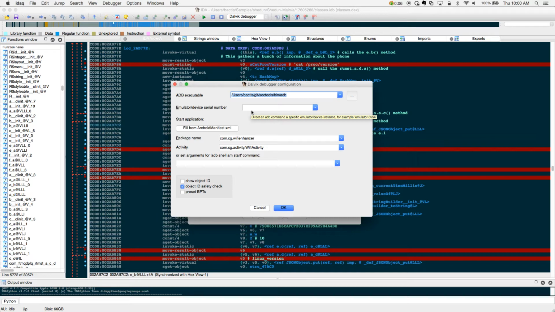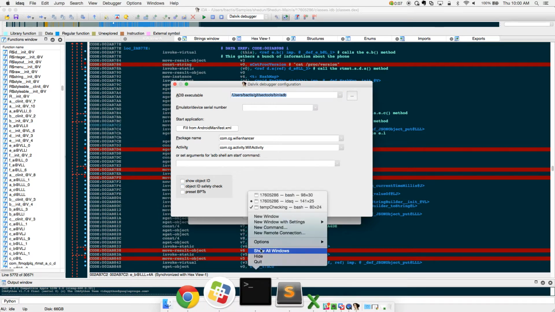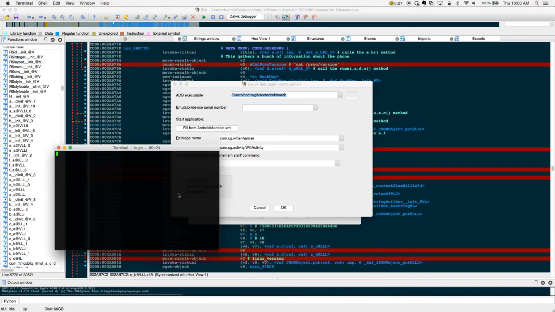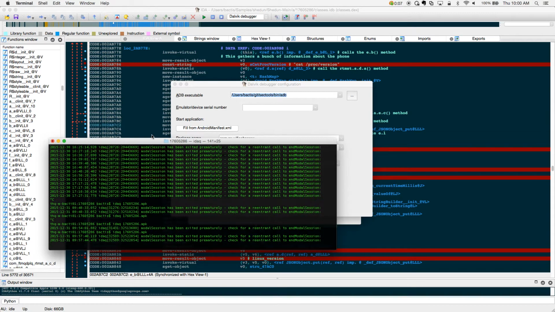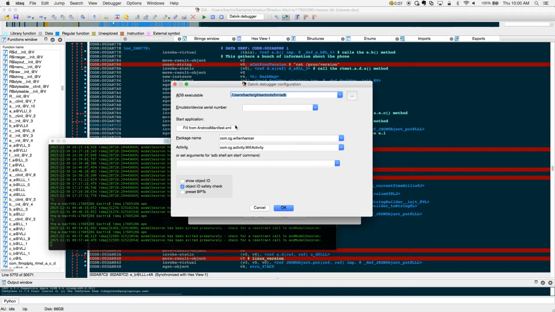To see this information, you can do it quite simply with the ADB devices command. If it's a physical device, the serial is what you'll want to input there. And if it's an emulator, you'll see something along the lines of emulator-5555 or 5556. This information you can also fill from the manifest. You can just select fill from manifest.xml file.